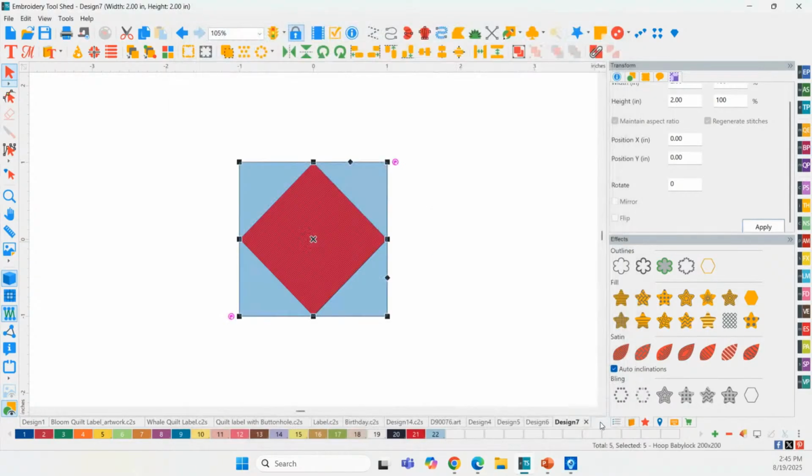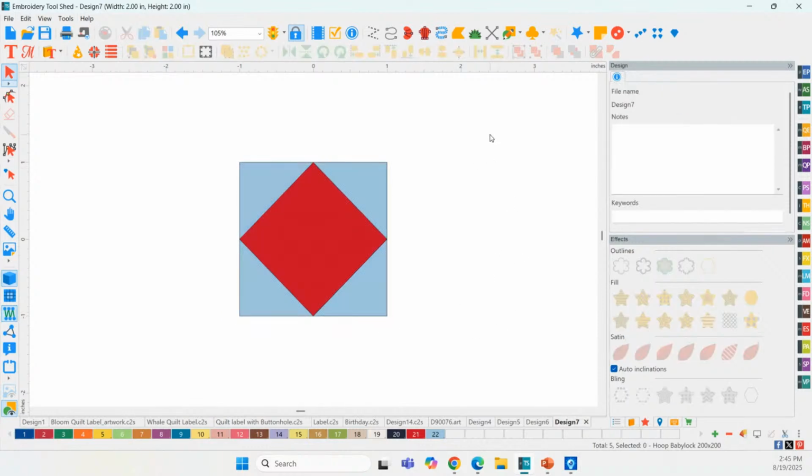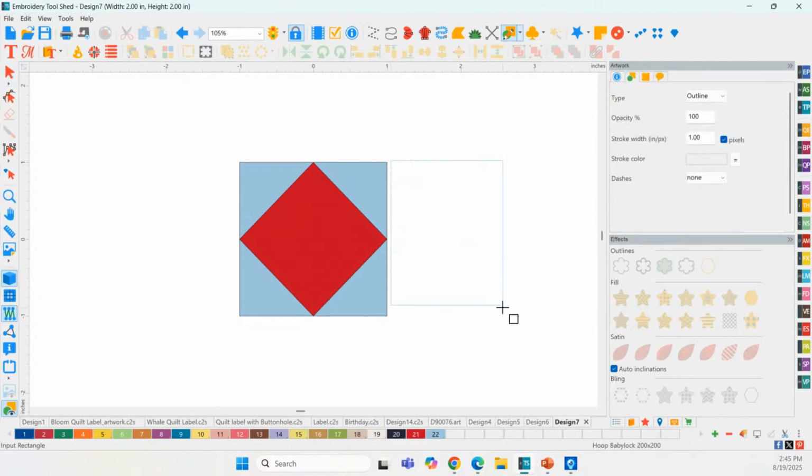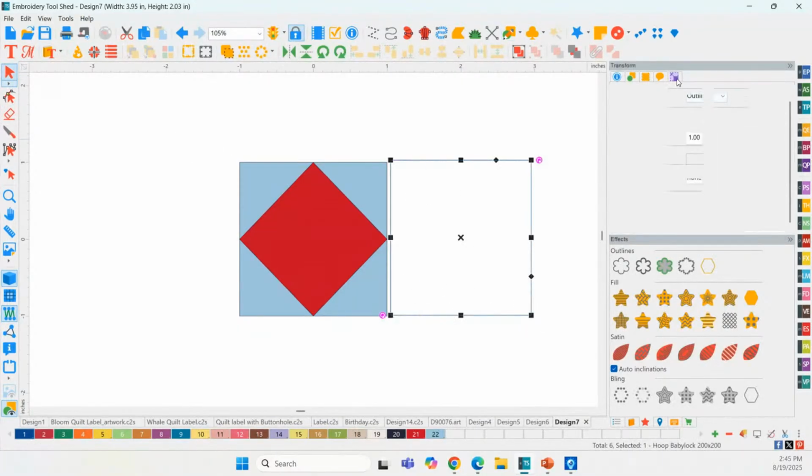But what I did was I put the date in the center, but I needed another block to put text out to the side. So I just created a rectangle. So in our software, we can draw. So I can draw the rectangle, and then I can click and drag to make it the size that I need. But I want to set it to be exactly 2 by 2 so that it fits my quilt label.